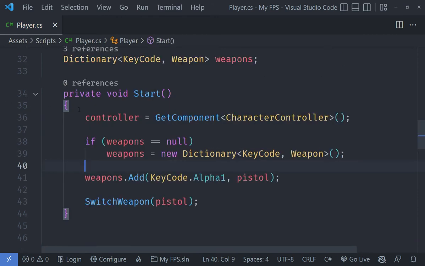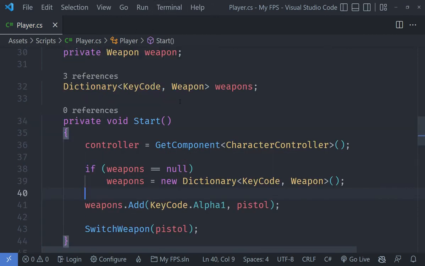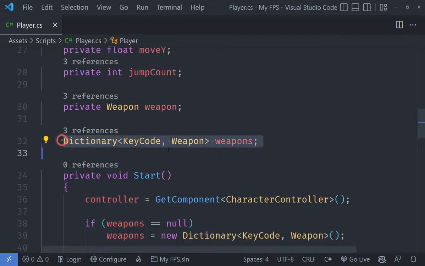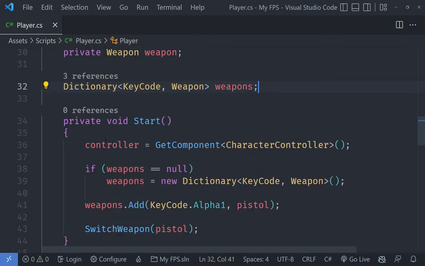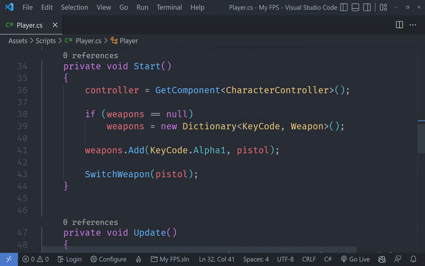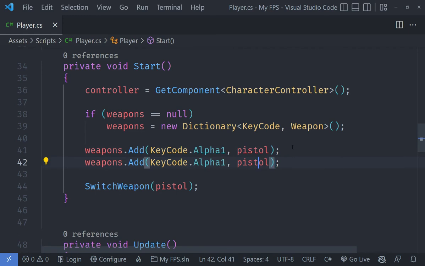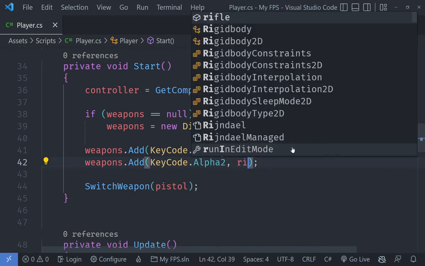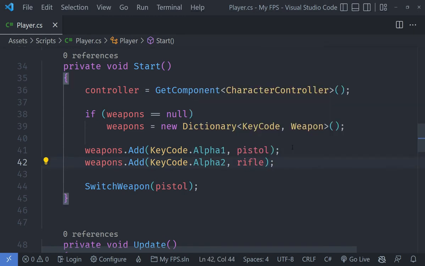So the problem is that we cannot use non-static fields in an initializer. So what I have done is I have moved this dictionary of key code and weapons to outside here, and in the start method I have checked if this weapon is equal to null, and if that is the case we set it to a new dictionary. And we just call the weapons.add method to initialize, and I'm going to add another key here, alpha 2, and this is going to be not for the pistol but instead for the rifle. That's pretty interesting, and this is going to be quite nice.